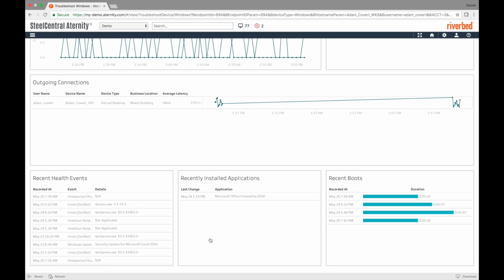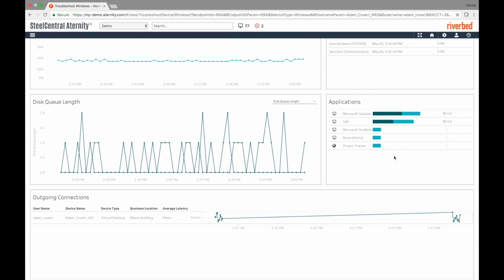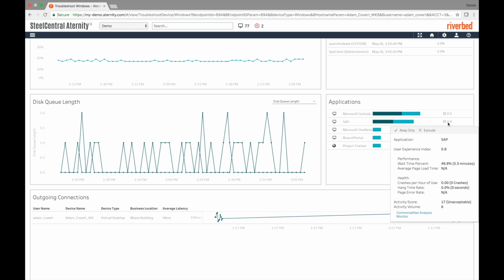Can also see any recently installed applications and also recent boot times as well. Under applications, I can see the recently utilized applications on this device, and I can also see the UXI is low for SAP, and it does have a high amount of wait time in this particular instance.